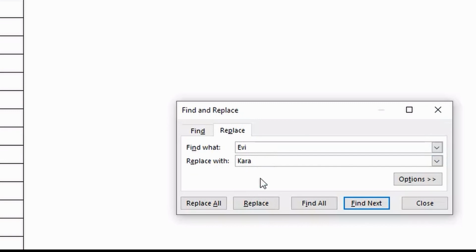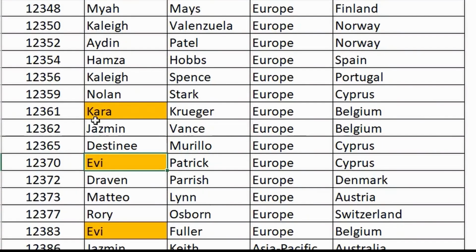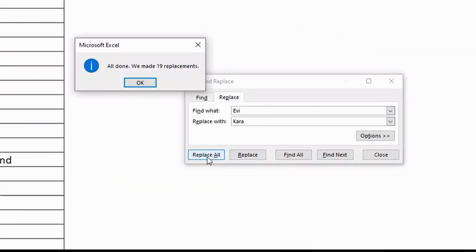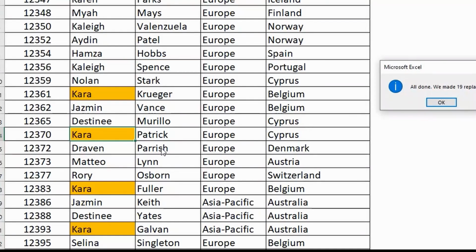Enter the text or value you want to replace the found text with in the Replace With field. You have two main options. Replace: click this button to replace one instance of the found text at a time. You can choose to replace or skip each occurrence. Replace All: click this button to replace all instances of the found text with the replacement text in one go.